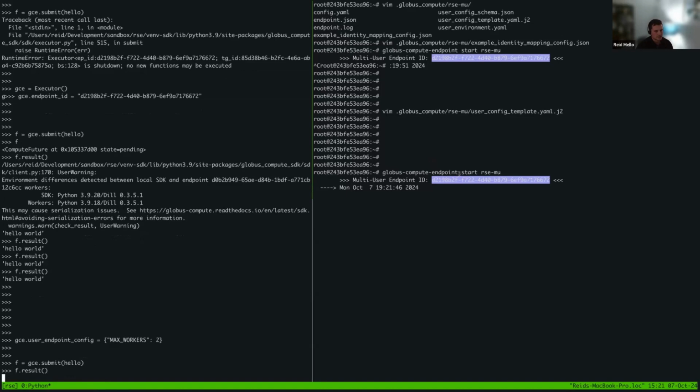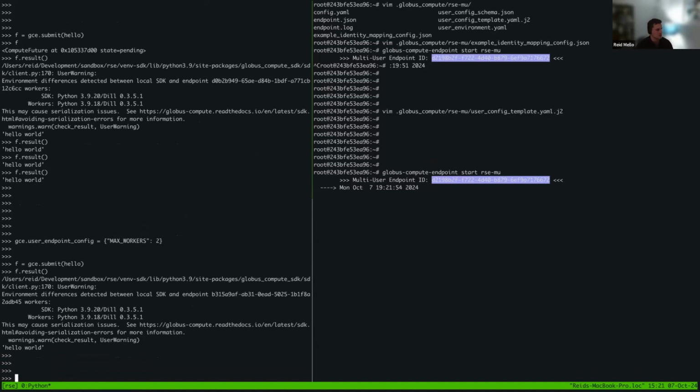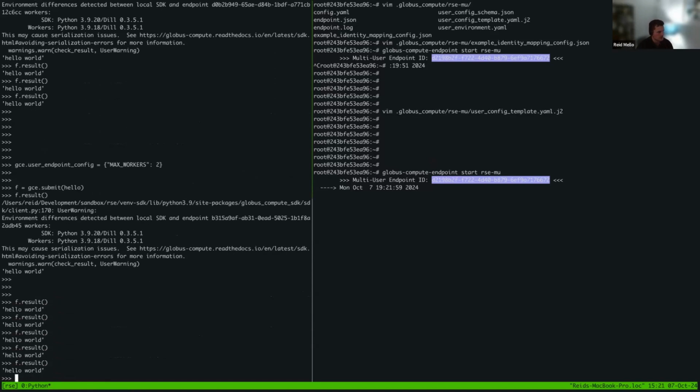That'll take a second again, because remember, like I said before, when you're first submitting your task, it's got to start the user endpoint function on the other side and submit back. And we get that warning again because it's a brand new endpoint. So now if I were to submit functions, I get essentially immediate return.